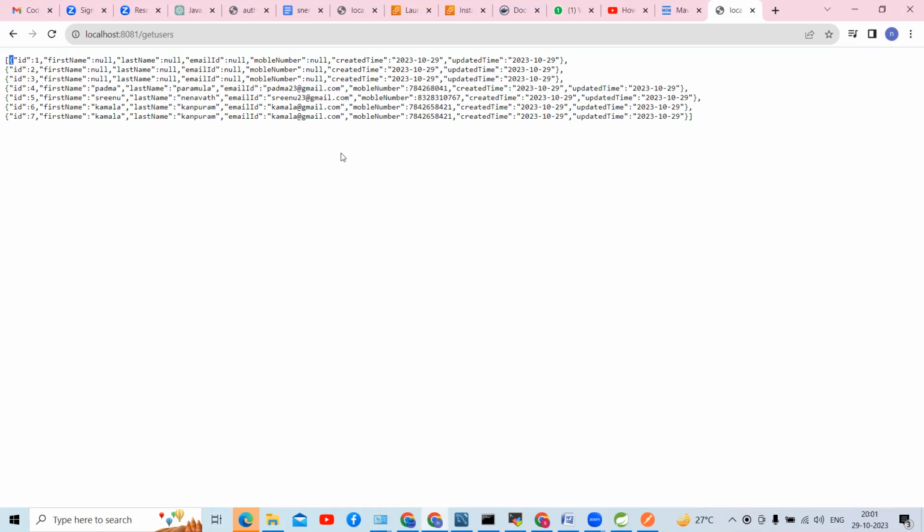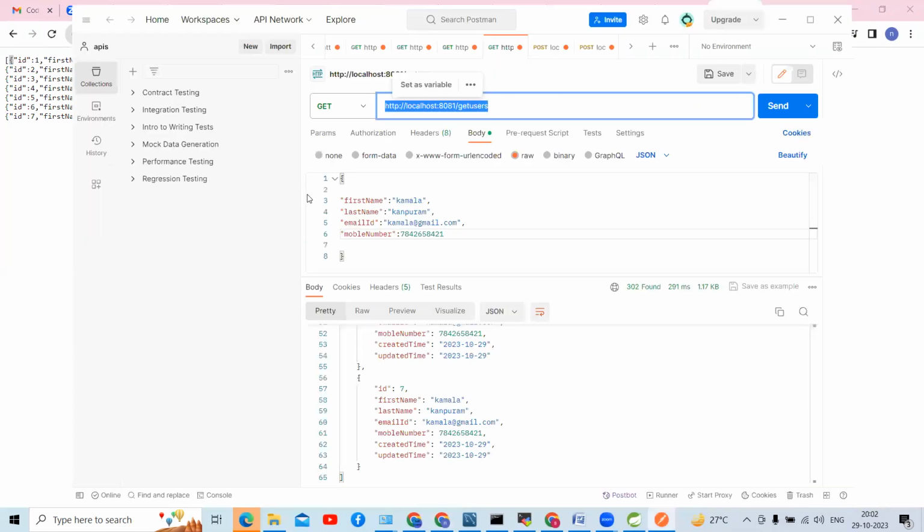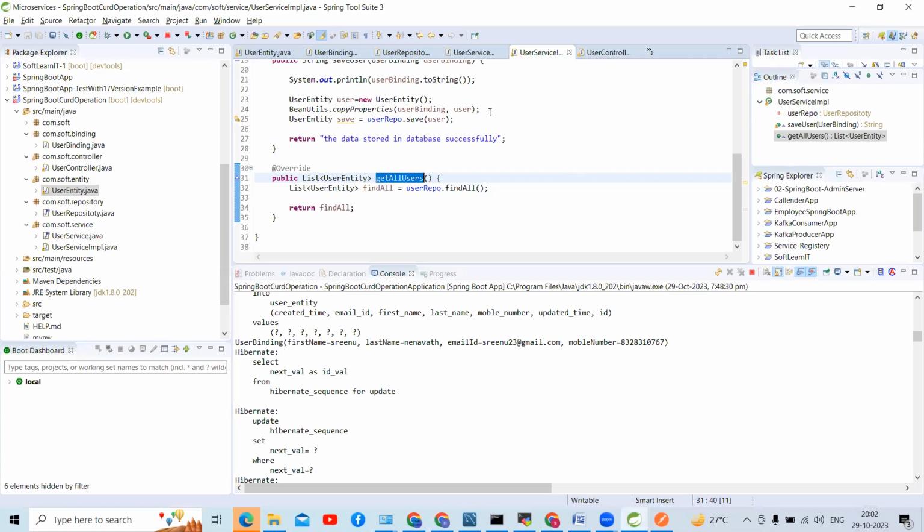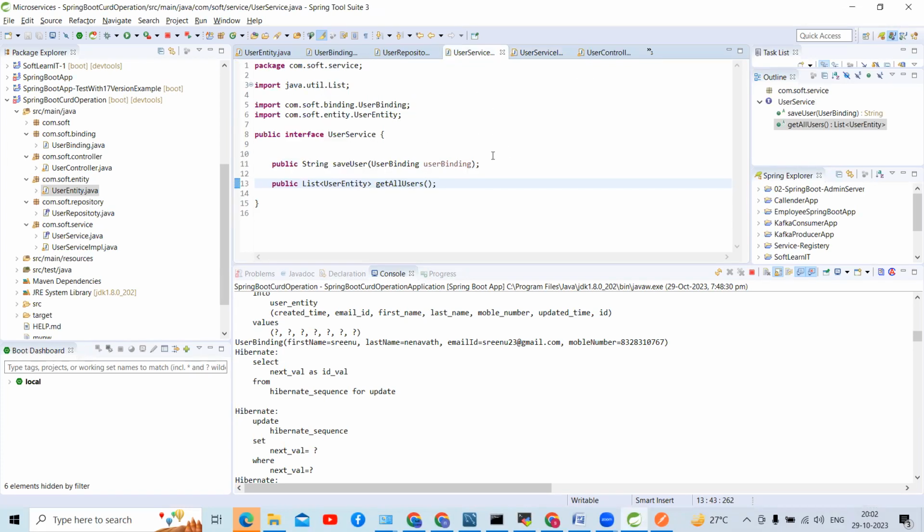But in some situations, we do not need to retrieve all the data. I need to find one particular user's data only, based on the ID. Every user contains one user ID. Whichever user ID we pass, that user's data I need to see. For that purpose, we can implement one more API.